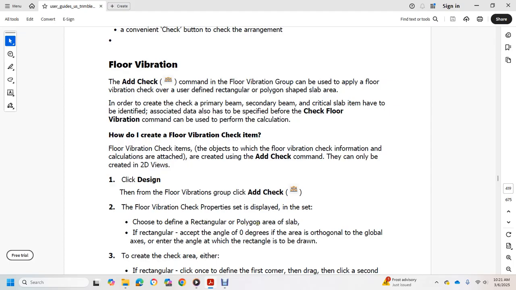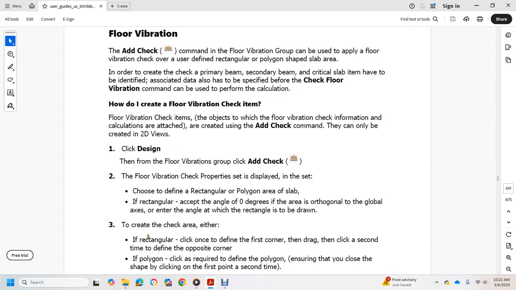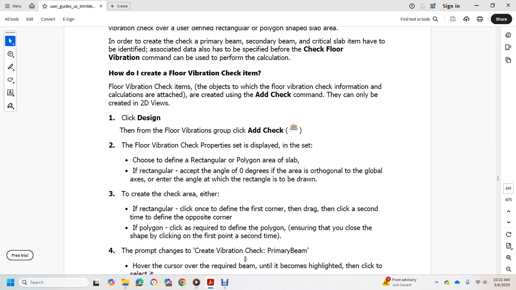Check with the defined rectangular polygon or slab with a rectangular acceptable angle, except for the angle at 0 degrees of the area, orthogonal or global axis. To check the area with the rectangle, click once on the first corner, drag, then click a second time on the opposite corner. For a polygon, ensure you close the shape by clicking on the first point a second time.